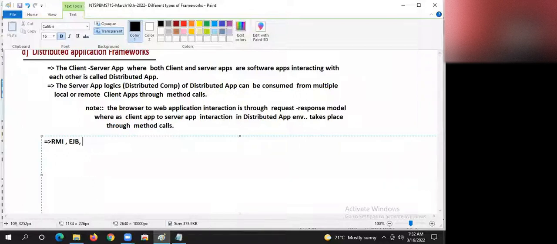RMI, EJB, CORBA are outdated technologies to develop distributed applications. Are you understanding my statement, guys?